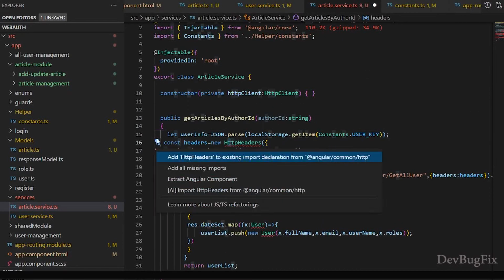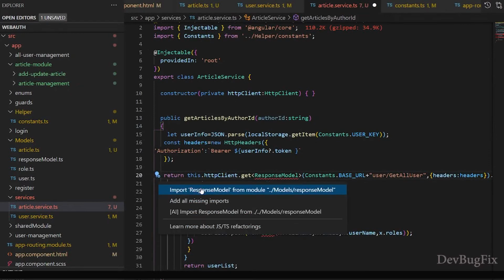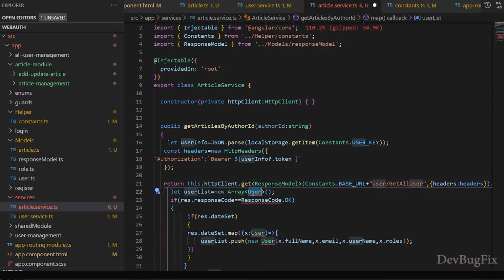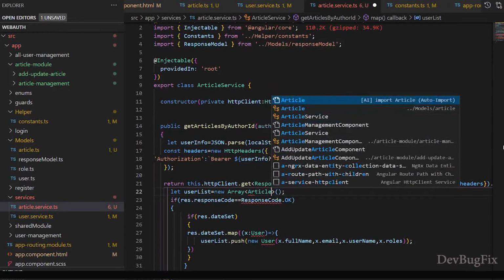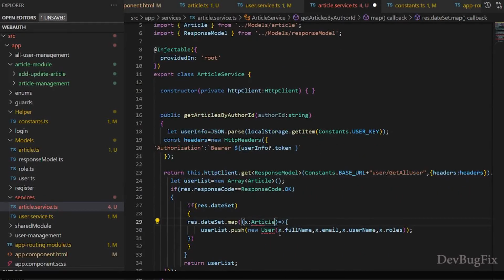Import the HTTP headers and import response model. And here array type will be article. Import article from model. Import response code. Replace user with article.